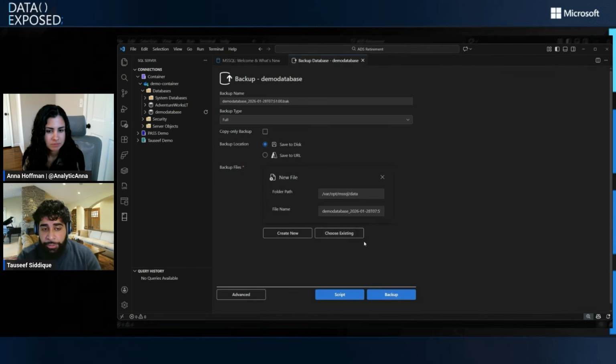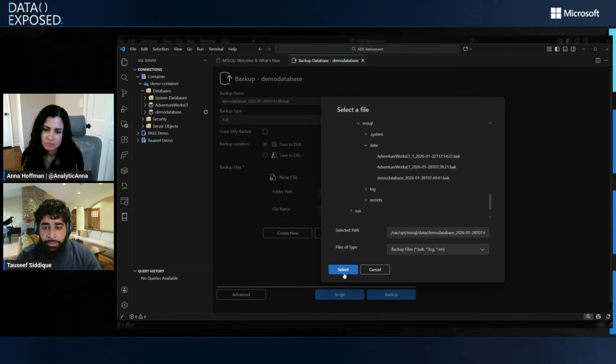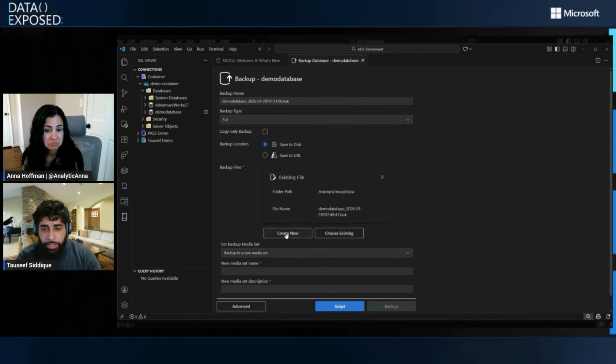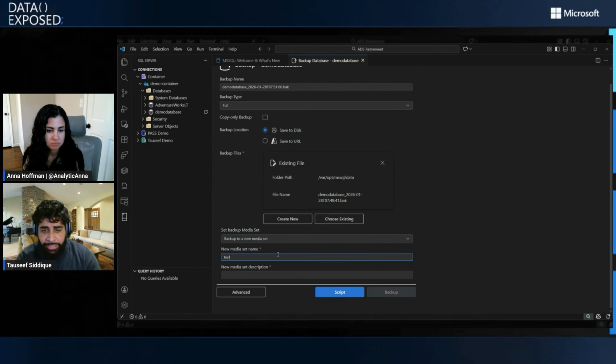So the one that we just saved, the demo database backup, I'm able to find that using the file explorer, and it should display my demo database. So it's right there. I'm going to select that. And from there, it's able to override your existing backup. So I'm going to come down here and you can set media sets. And for the sake of this demo, I'm just going to put test. But you're able to customize this to whatever you want. So once I hit that, I can, again, hit backup and it should override the existing backup.